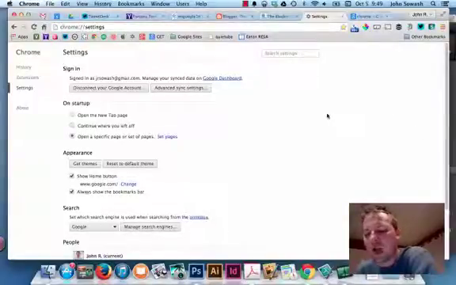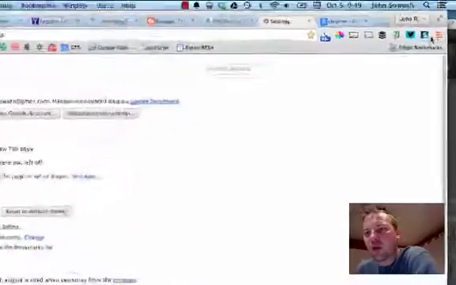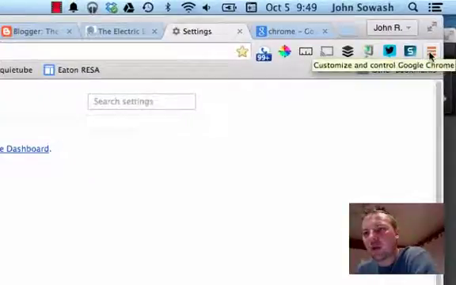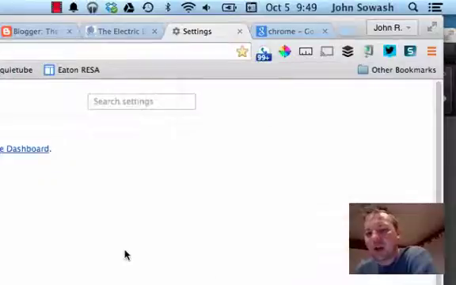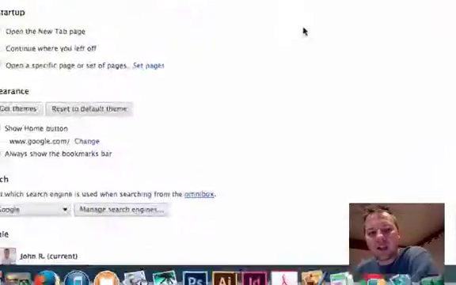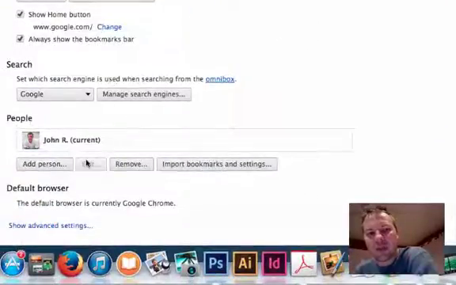I'm in Google Chrome right now. I'm working on a Mac, but these instructions will work on a PC as well. You're going to open Chrome and go to the Chrome menu in the top right corner, the three horizontal lines, and go down to Settings. Lots of things in here, but you want to go down to the People section.